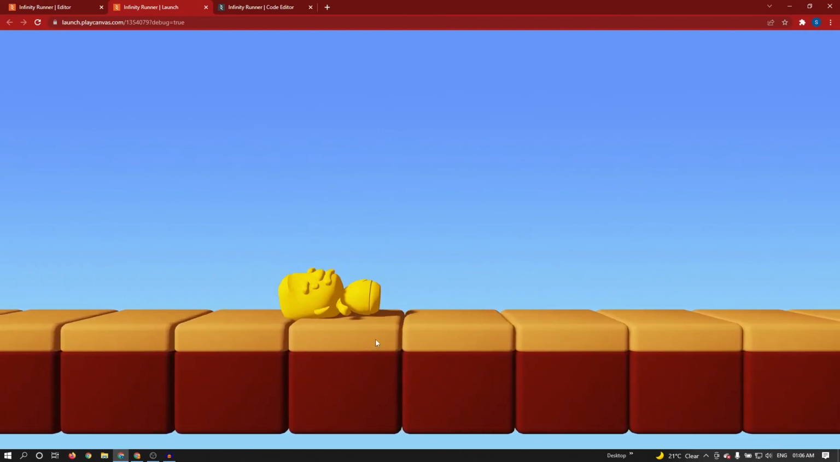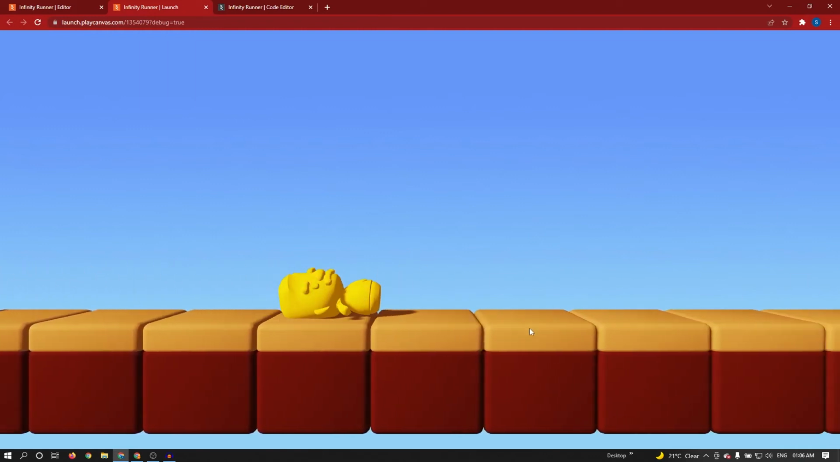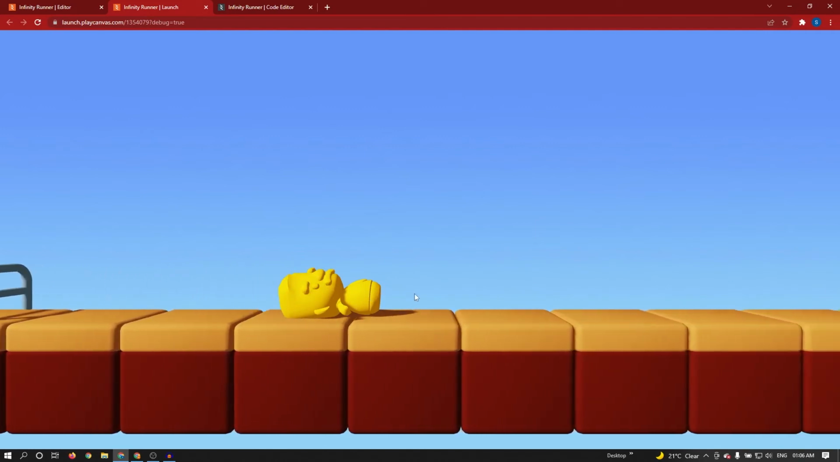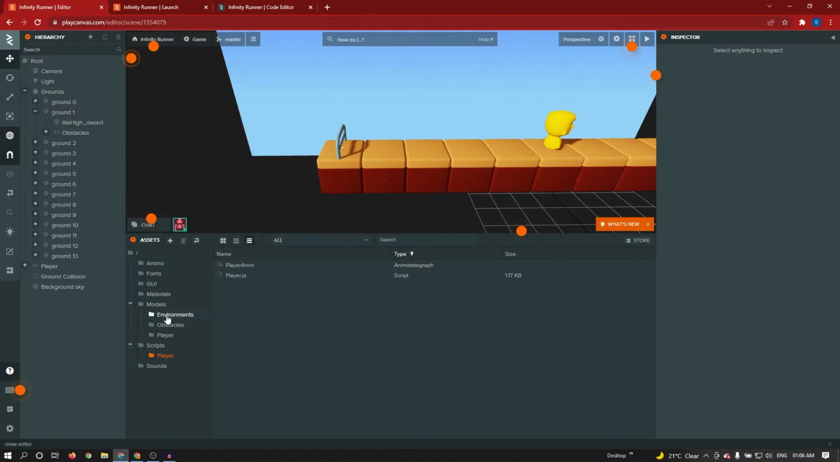Now you can see that after hitting, my platform is still moving. So I need one common controller script. So I'm creating another script called game manager.